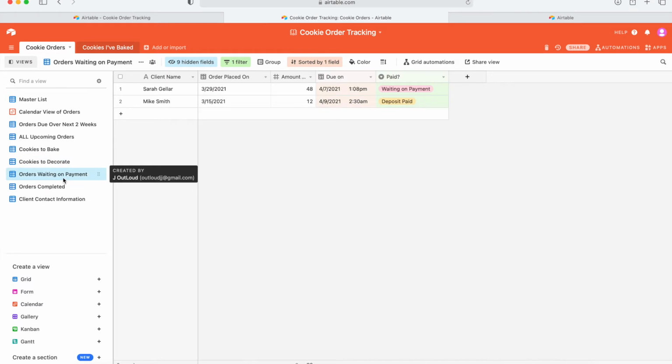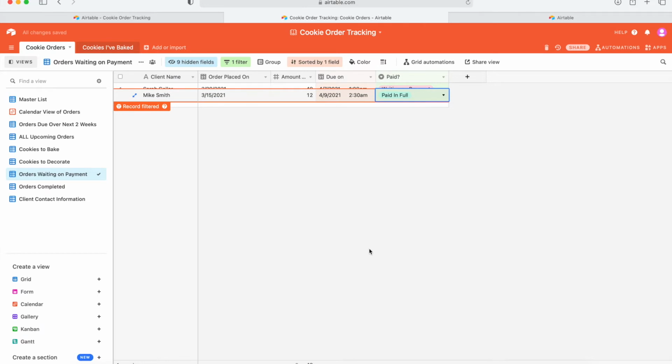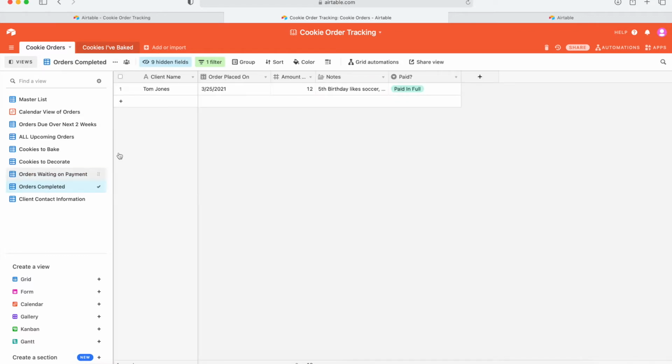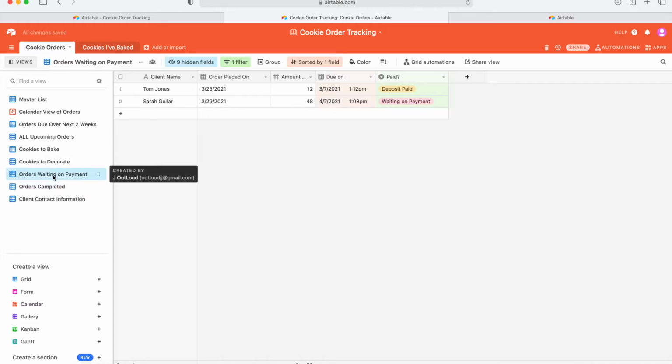I also have an orders waiting on payment system, as I've seen a lot of people have had issues tracking payments. So here's a great place to make sure you're getting paid. And these are people that are left paying. Once somebody pays you, you switch it to paid in full, and they disappear from this view. They'll now be on orders completed. So we'll put that back there, and now it is back in deposit paid.